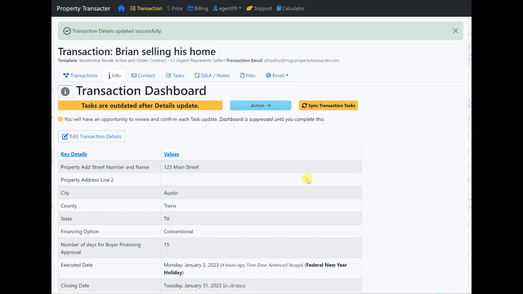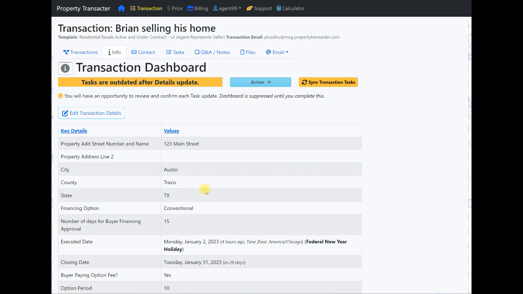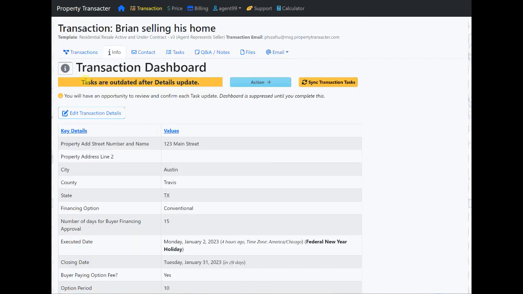So when you hit save now, things have changed. The tasks here are no longer valid because some of the dates have changed. Also, it's true that you already started working on these tasks. So now what happens? Now this whole thing is a bit of a confusion and a mess. But not to worry, the system has a way to handle it. The system actually detects that tasks are outdated because details are updated.